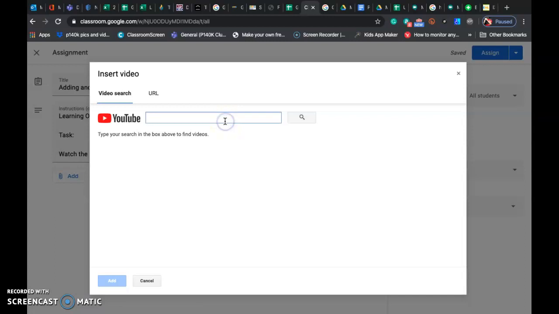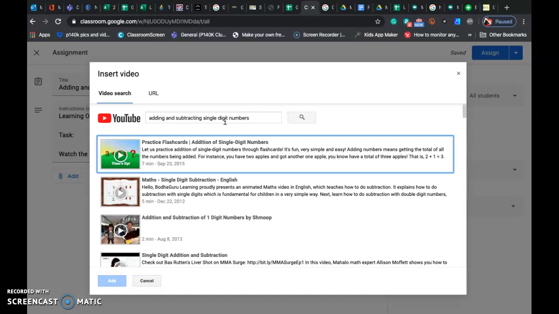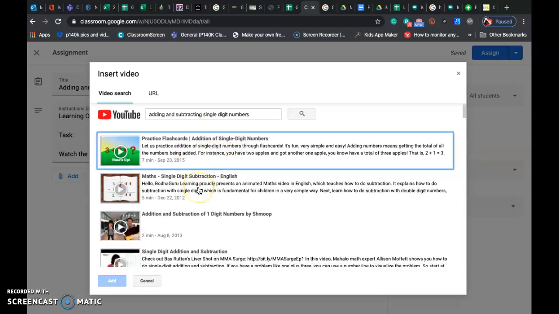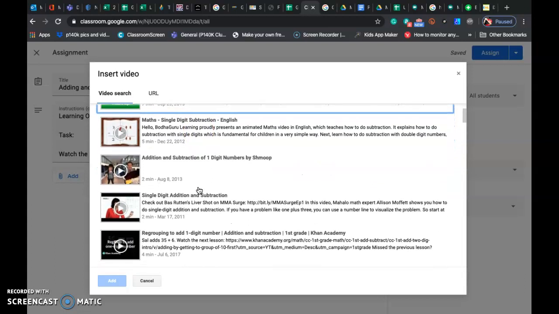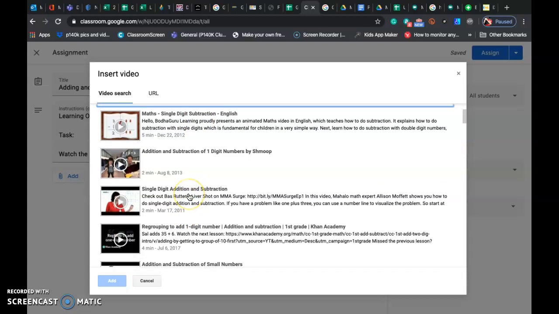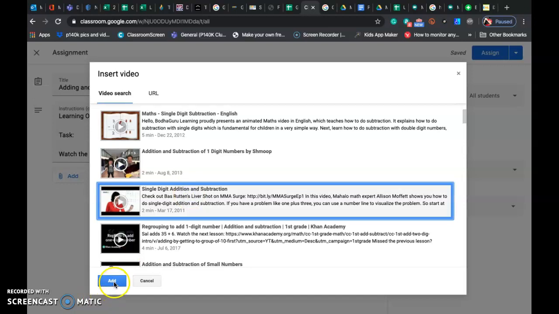The thing about here is you could type in anything, they have videos for anything. So adding and subtracting single digit numbers. See if you find a video on there. See what populates. Adding of single numbers, single digit subtracting, single digit addition and subtracting. So here goes one with both, and then you just add that there.